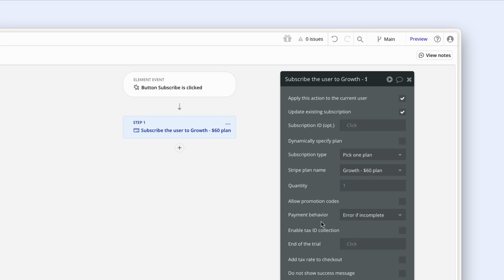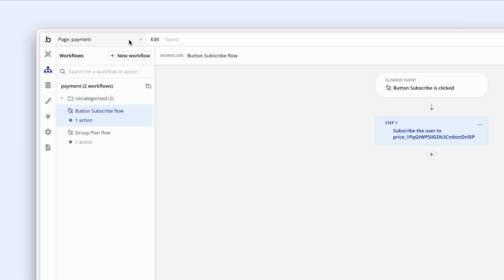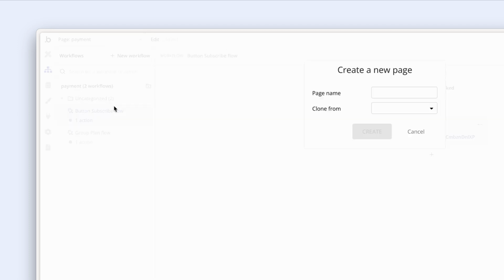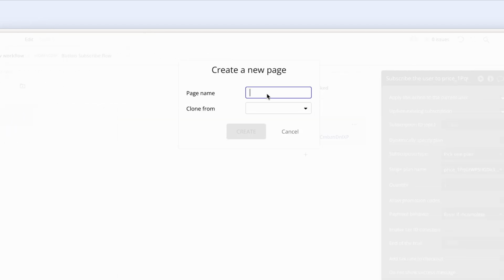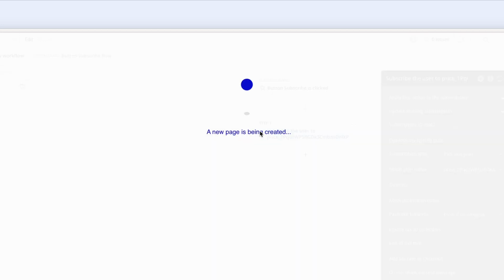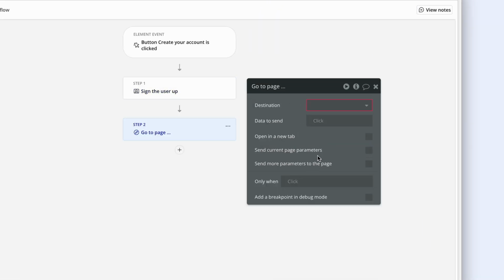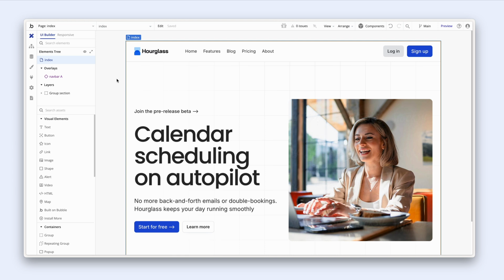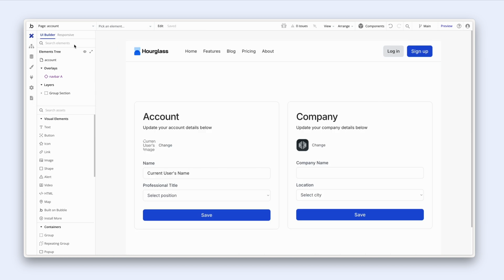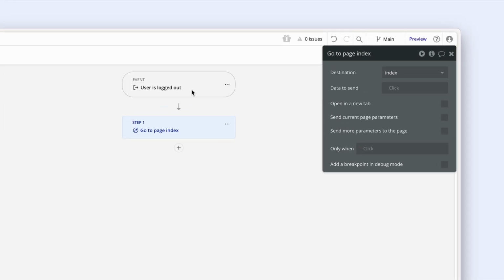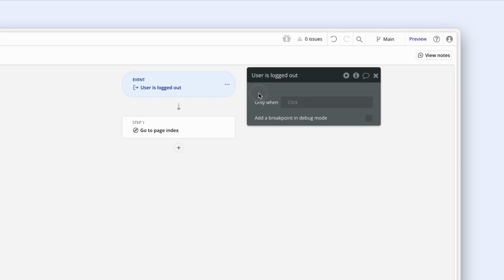Now you've noticed me jumping between pages, but just how are pages created and accessed? Pages are created from this really handy drop-down in the top left-hand corner. We can create a fresh page, give it a name, and then choose to either clone an existing page or start with a blank page. We can navigate between pages via actions from the workflow editor or with link elements. We can create pages that are publicly accessible, such as landing pages. And we can create private pages that are only accessible by the logic that you create, such as if a user is logged out, don't let them access this page.